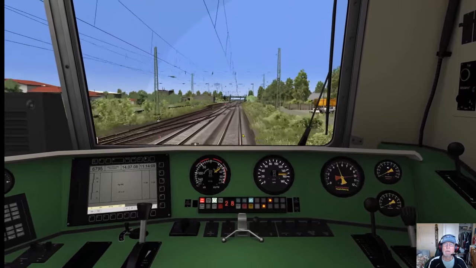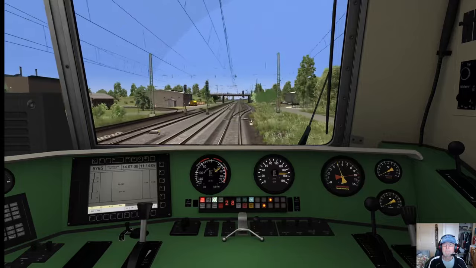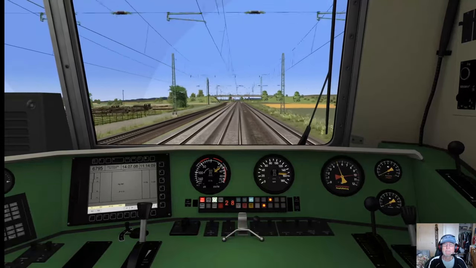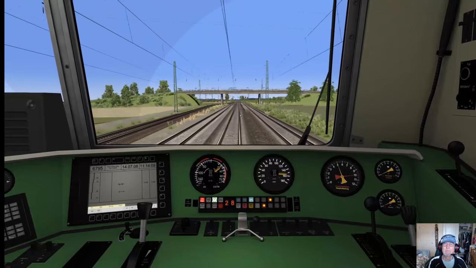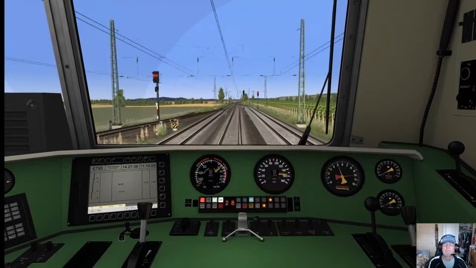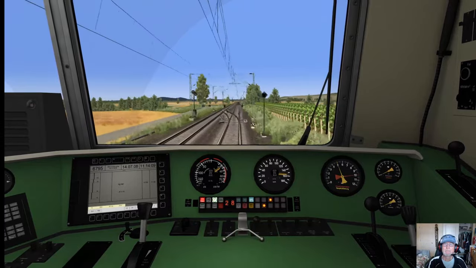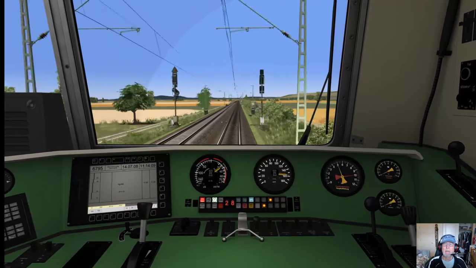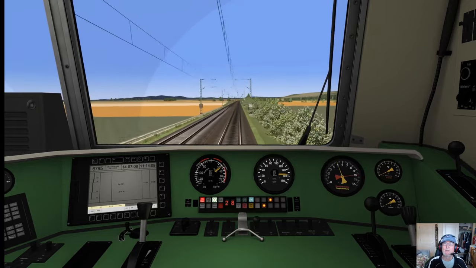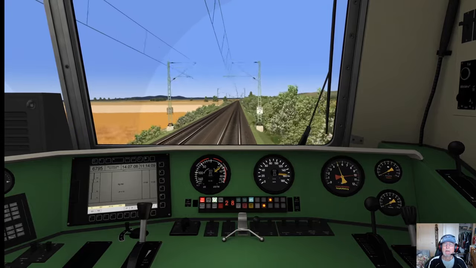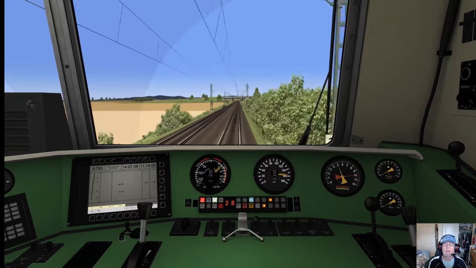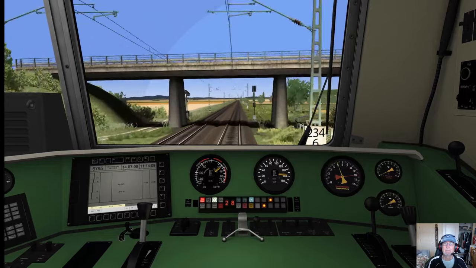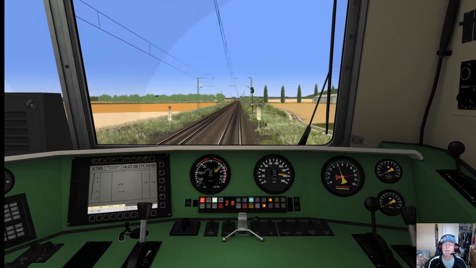Double green, four signal. So that is looking good. Lots of signals through here, so I'm going to stay in the cab for a bit. Looks like LZBs. If we had LZB, we could be cruising along without worrying about a thing. Autopilot, sort of. Right, we're approaching our target speed of 160. This little engine takes a little while to get rolling, probably because it has that ICE unit on the back. Pretty heavy.